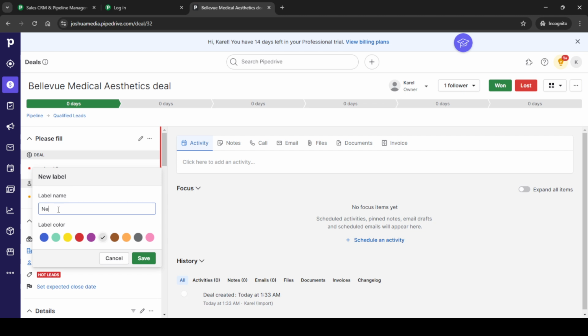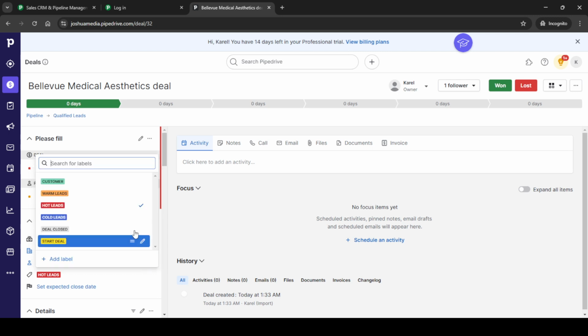If you need a new label that better fits your categorization needs, you can click on Add Label. This option allows you to type in the name of a new label that you'd like to create. Be descriptive and concise, since labels are meant to help you sort and find information quickly. After typing in your new label, don't forget to click on Save. This ensures that your new label is created and immediately associated with your selected lead or contact.